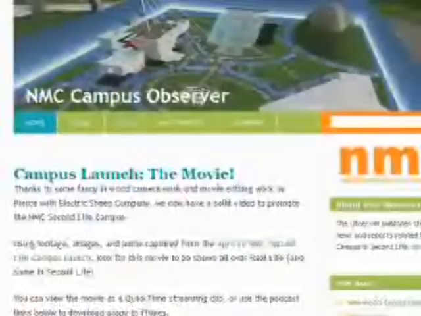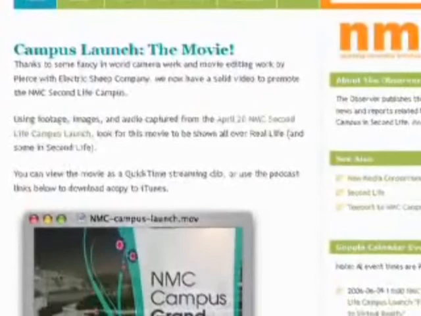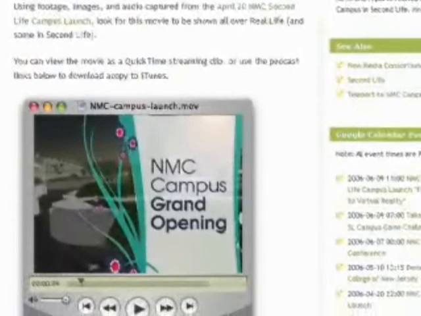What is most likely, however, just as in all of Second Life, is that the visitors to the NMC campus will find uses for it that we cannot possibly imagine today. To learn more about the NMC's journey into virtual space, and to follow along as the project progresses, see the NMC Campus Observer, a blog set up to record not only our insights, but those of other Second Life residents as well.